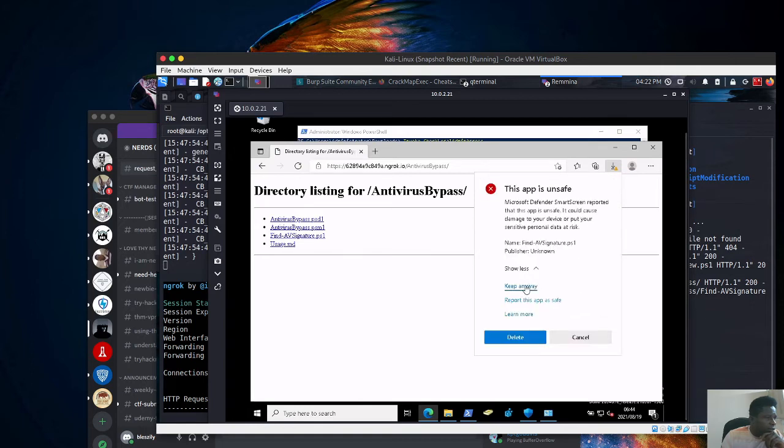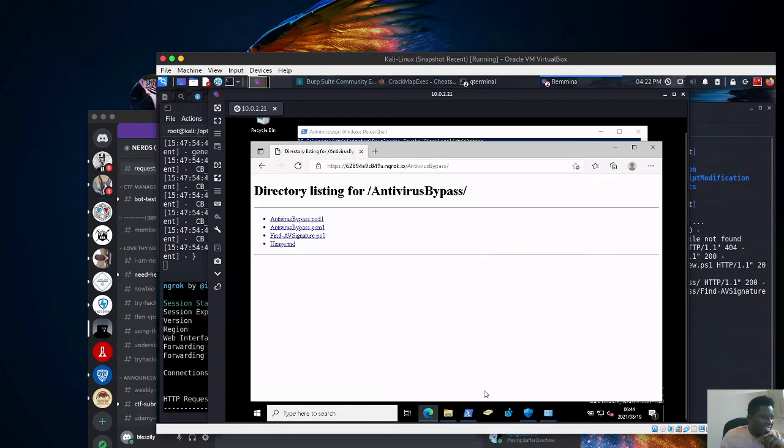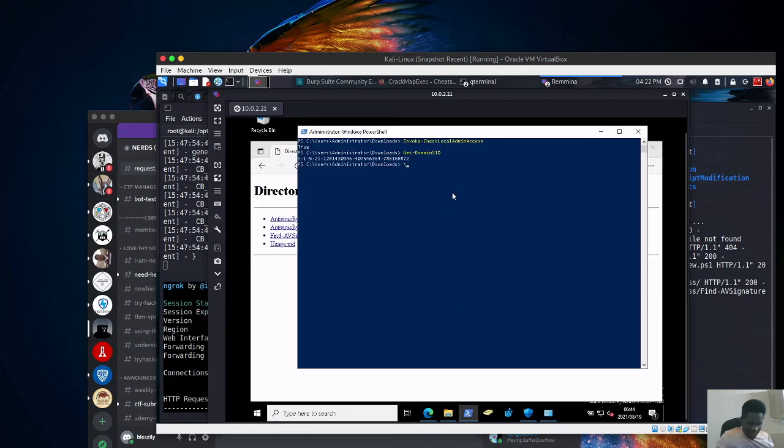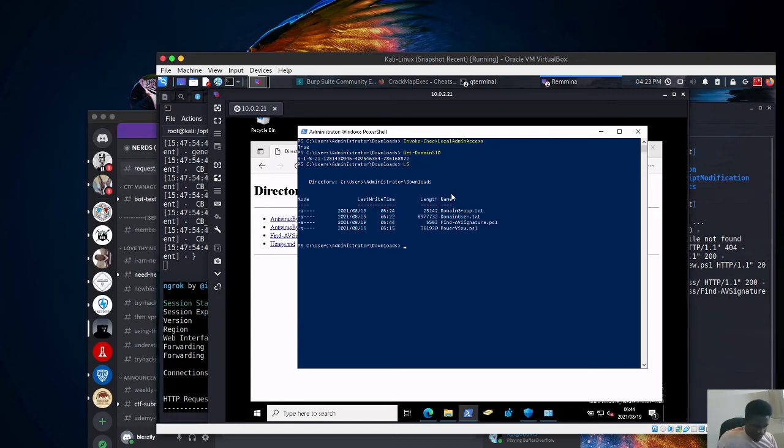We want to keep it. Okay, so let's view it. Is it there? Okay, so let's import. Import module, find. Okay, so we're able to import it. Oh, that's cool. Good for us. So let's see if we can list the command. I'm not sure.